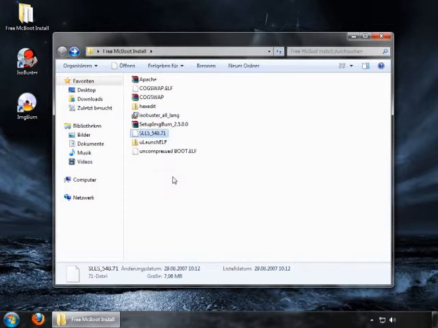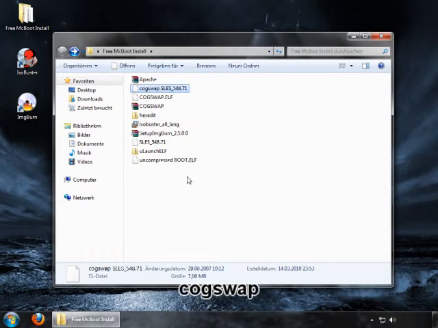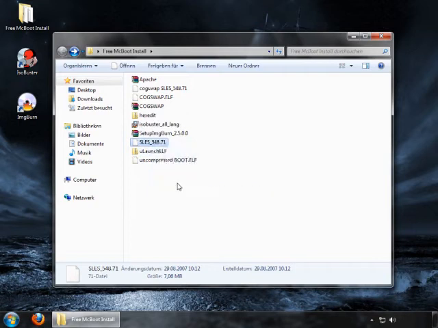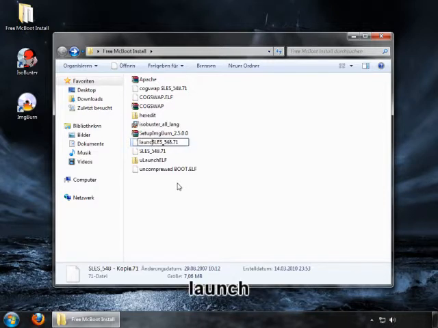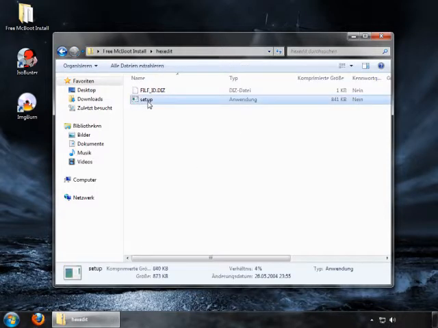Then you make two copies of the boot file called SLES or SLUS or whatever. Rename them and put cogswap in the name of the first one. The second one gets launch put in its name. That concludes the preparations and we can now continue installing the hex editor.